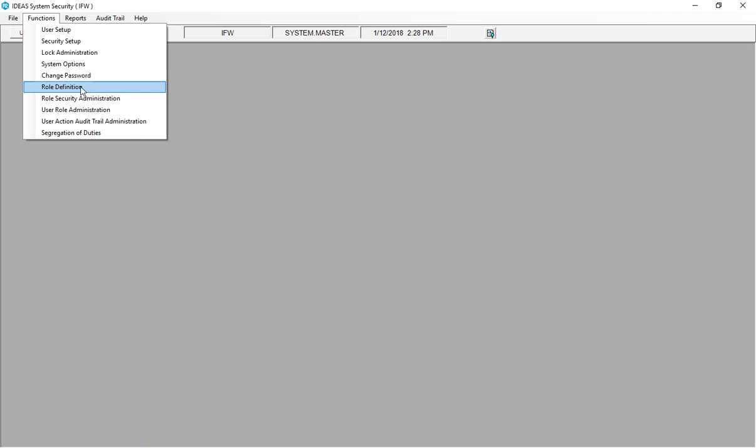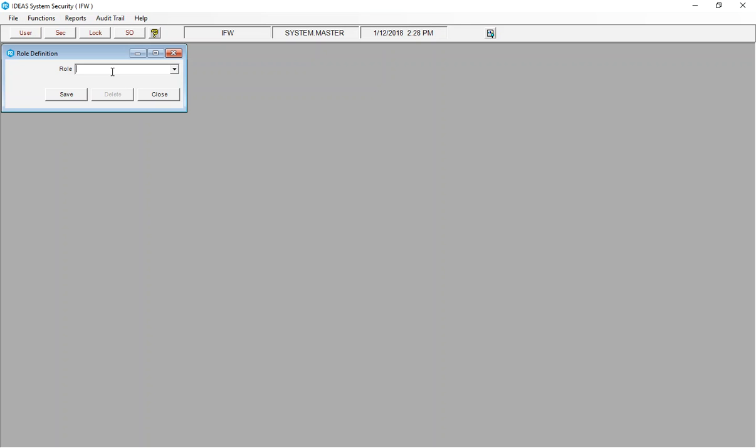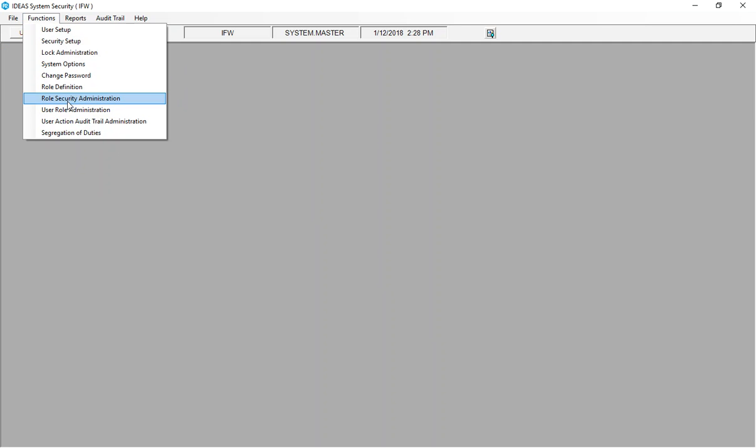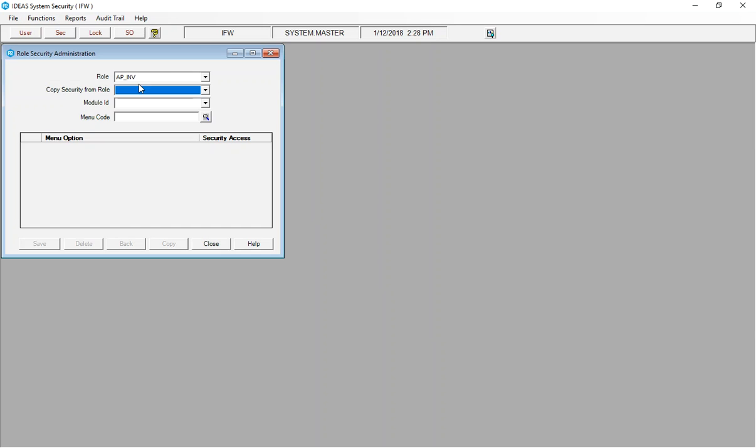So as I said, the first step, you need to define the role, AP treasury, for example. Click on save. The second step is to define the security for that role.